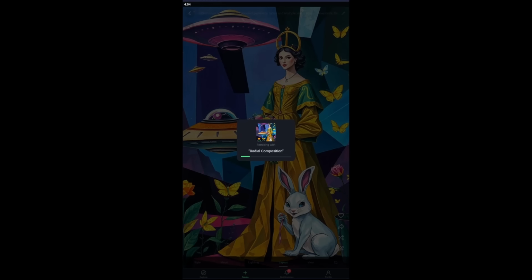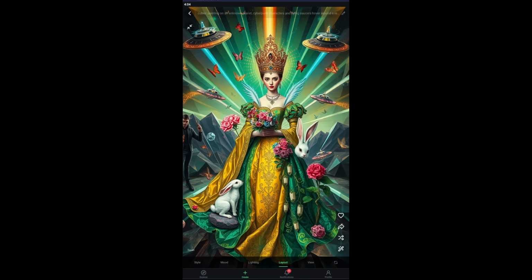Now let's enter swipe mode. Swipe mode gives you different versions of the same creation. Same idea, different mood, lighting, style, and vibe. Let's swipe through a few versions.